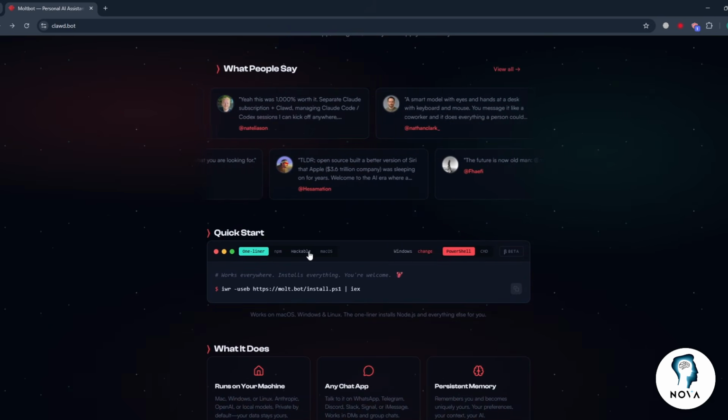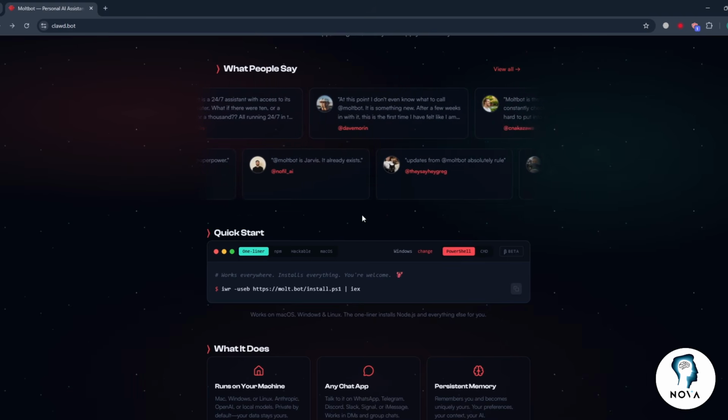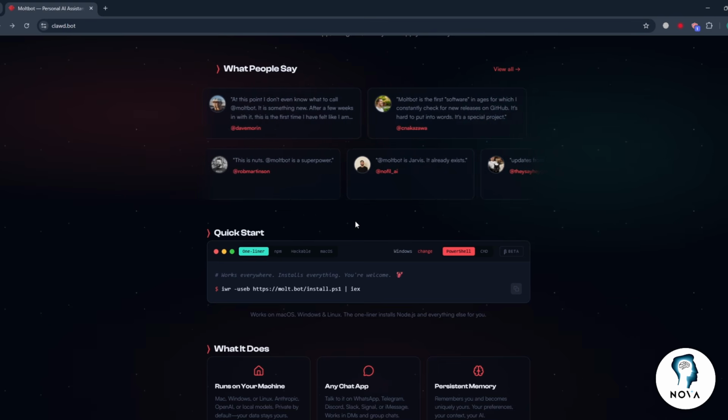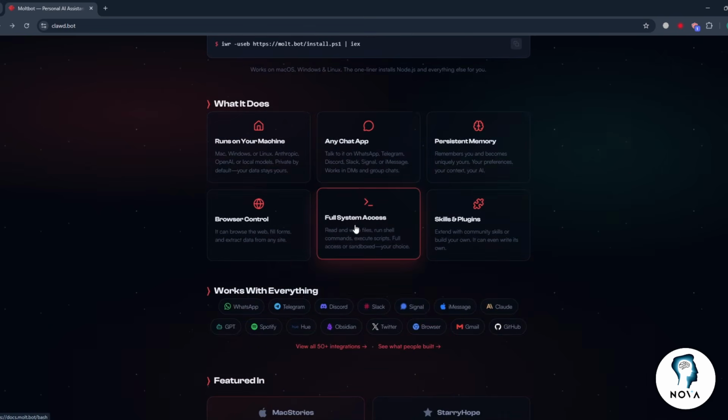Before we finish, let's quickly cover some important safety precautions. Claudebot is powerful, so you should always be careful with permissions. Only give it access to what it truly needs. If it does not need full access to your files, email, or system commands, keep those permissions disabled. Start with simple, low-risk tasks and increase access slowly as you gain confidence.